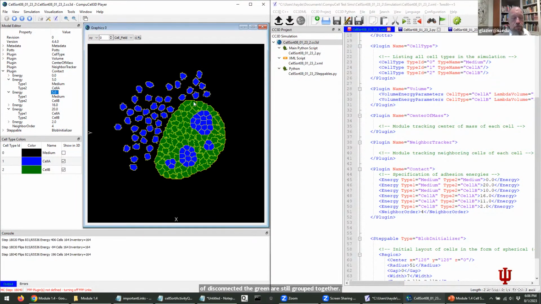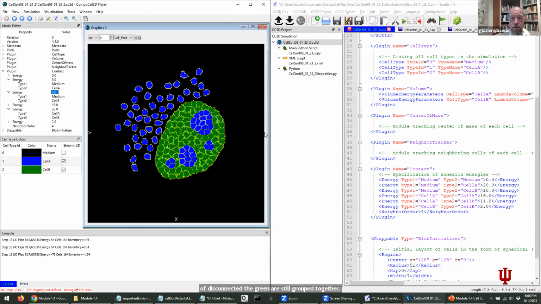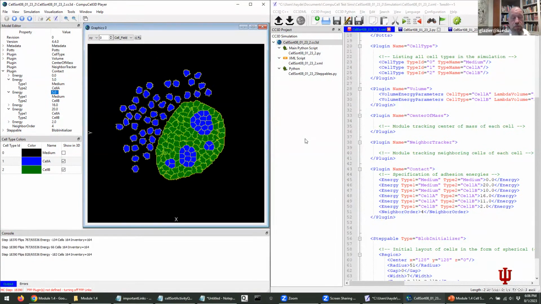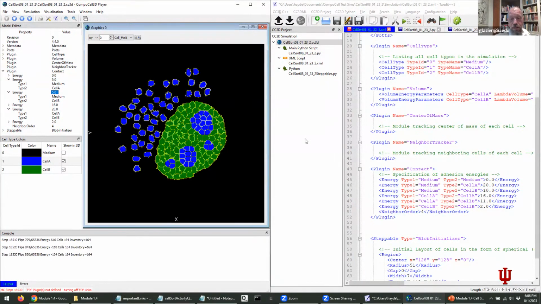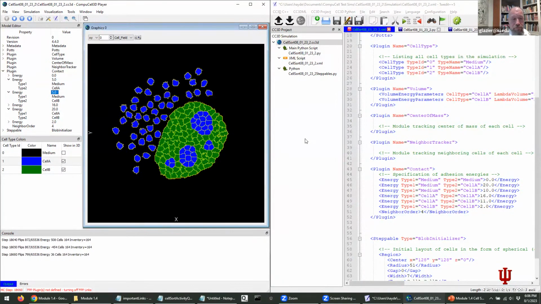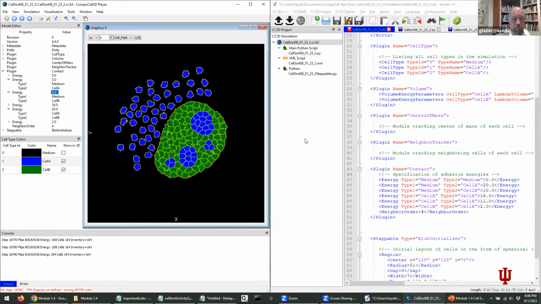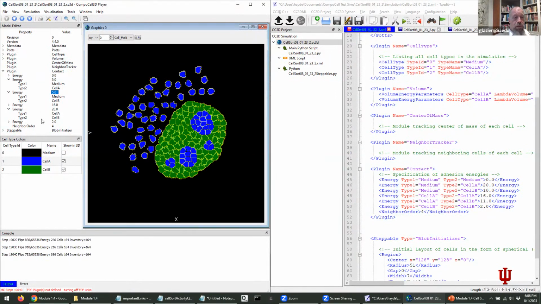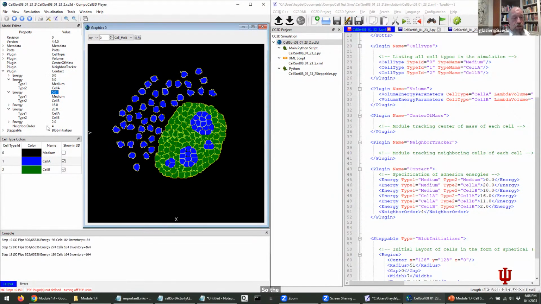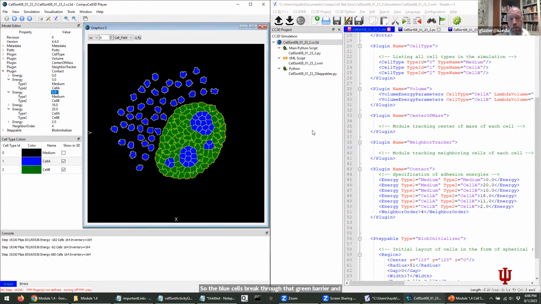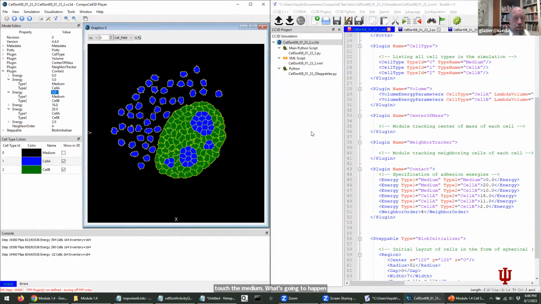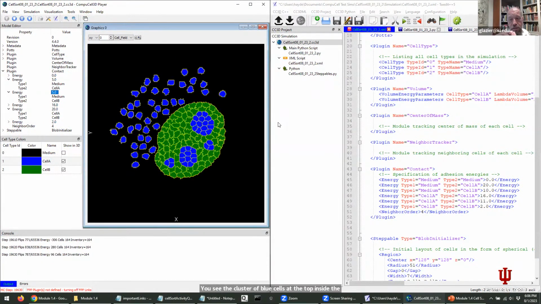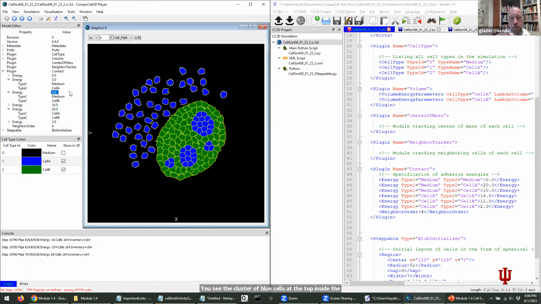Well, that may be true, but there's something else going on, which is: if I'm a blue cell inside the green, do I know that the medium is there? So let's wait. If the blue cells break through that green barrier and touch the medium, what's going to happen? You see the cluster of blue cells at the top inside the green? They're going to spew out. That's right.